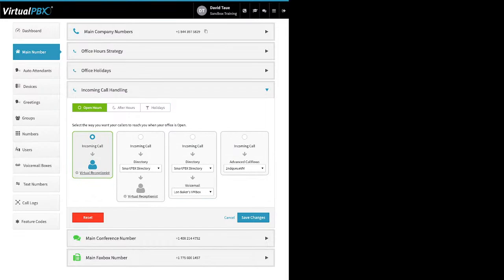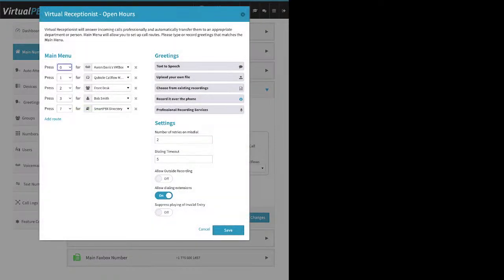Now, the virtual receptionist is a link. It's going to open up a big box. So here on the left, your main menu. This is what people press on their phone to navigate through your phone system. Down here, you click Add Route to give yourself a new row. First pull down 0 through 9 and the star key, as well as a default action.